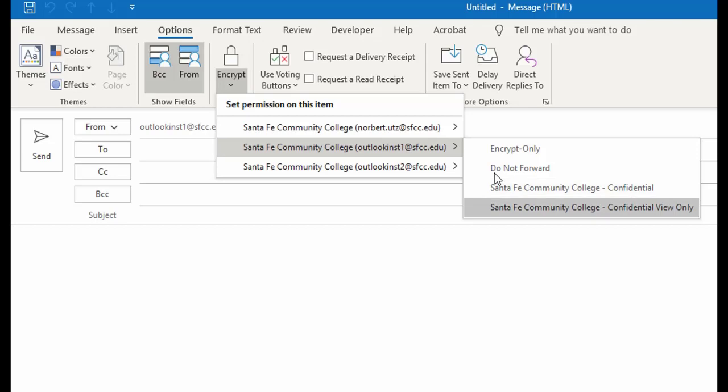The fourth option is SFCC Confidential View Only. This option is like SFCC Confidential. However, with this option, the email can't be edited. Select the option that fits your needs and continue composing and sending your email.